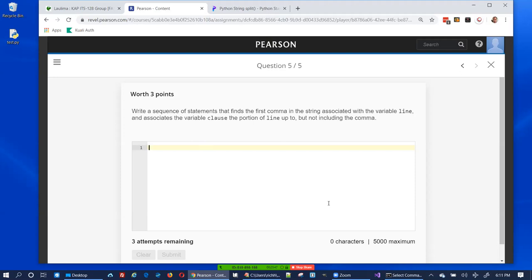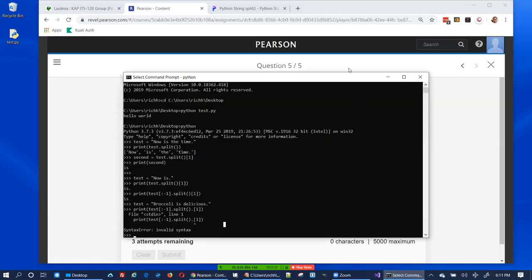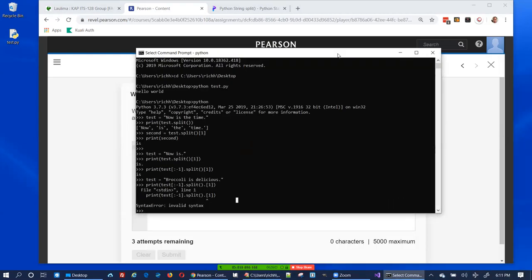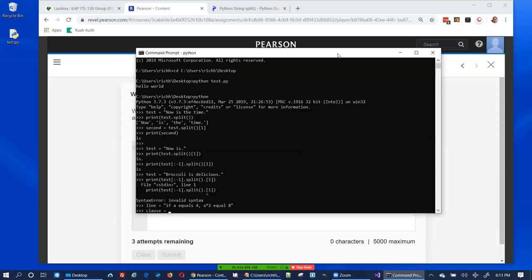It doesn't really need to be a sequence of statements. So let's say we've got line equals, if I equals one, if J equals, if K equals 4, A times 2 equals 8. Okay, so that's a sentence. It's got a comma in it. And we want to set clause equal to everything up to the comma.